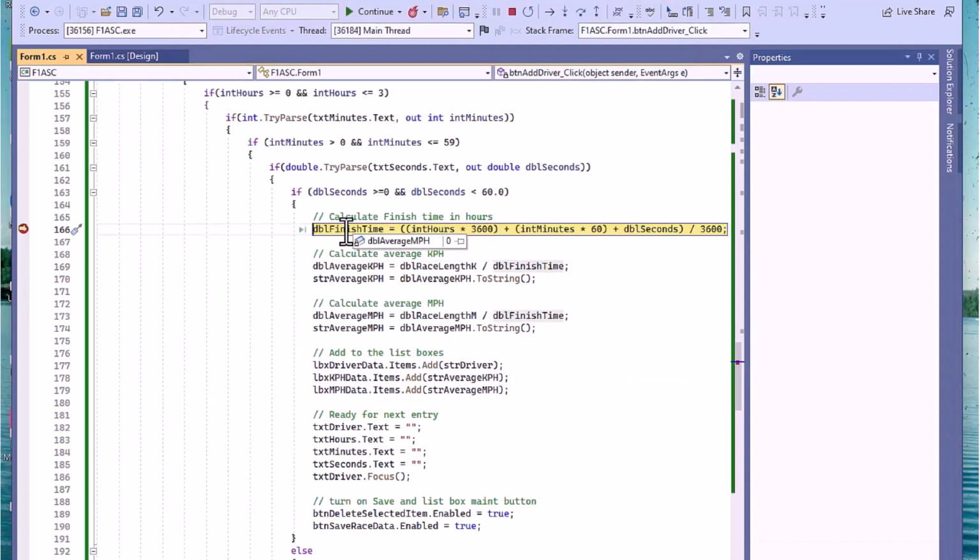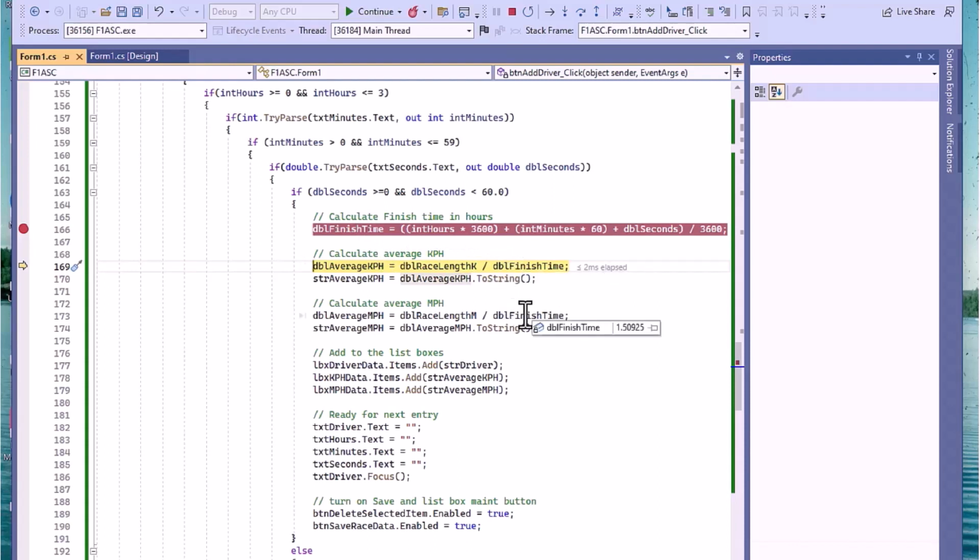Our finish time is sitting right here. It's at 0. Once I hit the F11 key, I can track that, and my finish time is now 1.50925 hours. That's great. And that means my finish time is going to be here. Okay, it is there, and it is here. So we've got that stuff in place. What about my race length? Where is that? It's 0. That's our problem. So we never actually calculated the race length. That's interesting. So we're getting 0 divided by the finish time, and that's causing our problem. So DBL race length is not being calculated. Where do we calculate that? Let's turn this thing off.